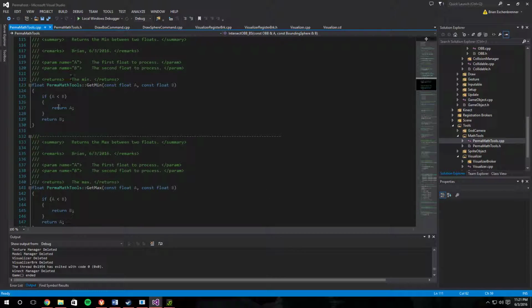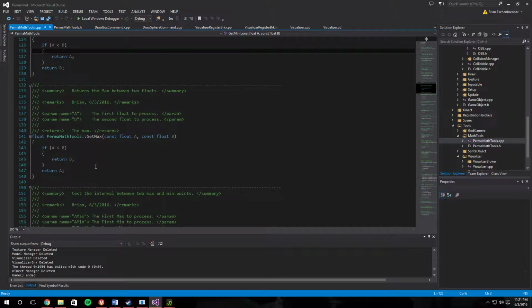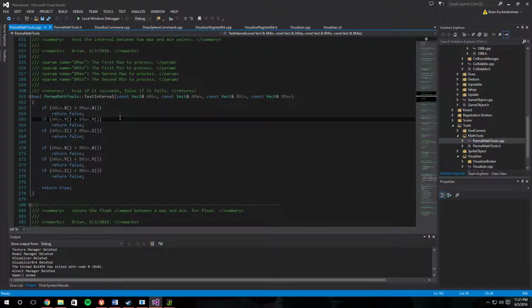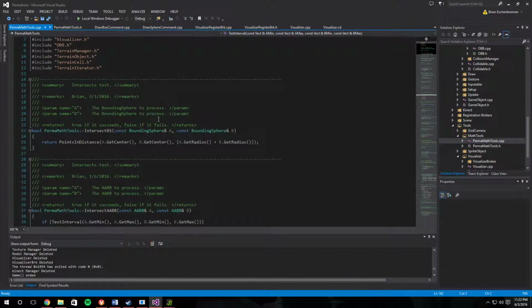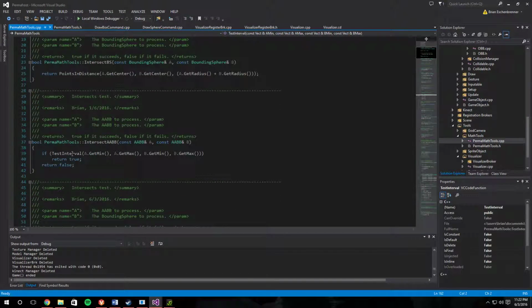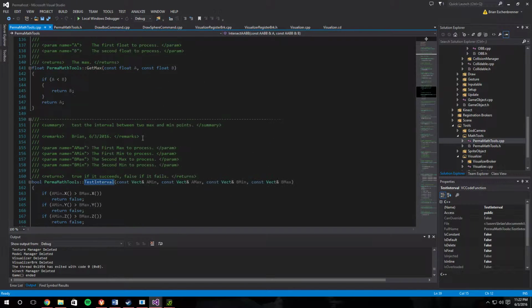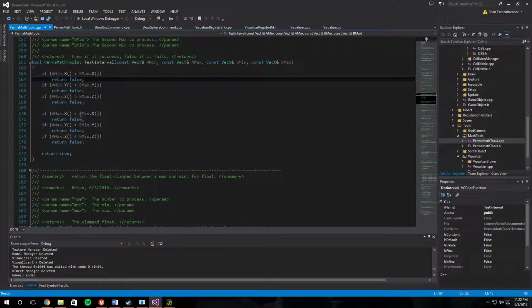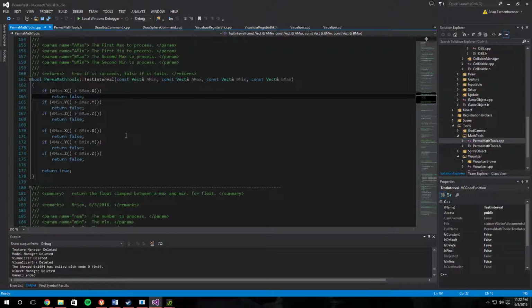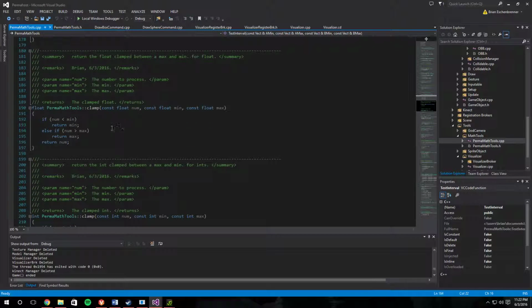So we have a get min, which returns the minimum between two floats, a get max, which returns the maximum between two floats, and test interval. This is used for the ABB. It takes the max and the min from the ABBs, and then it tests if the min is less than the max on the x, and then the y and the z, and the other way around, to test if they are colliding. So that's just the ABB math.